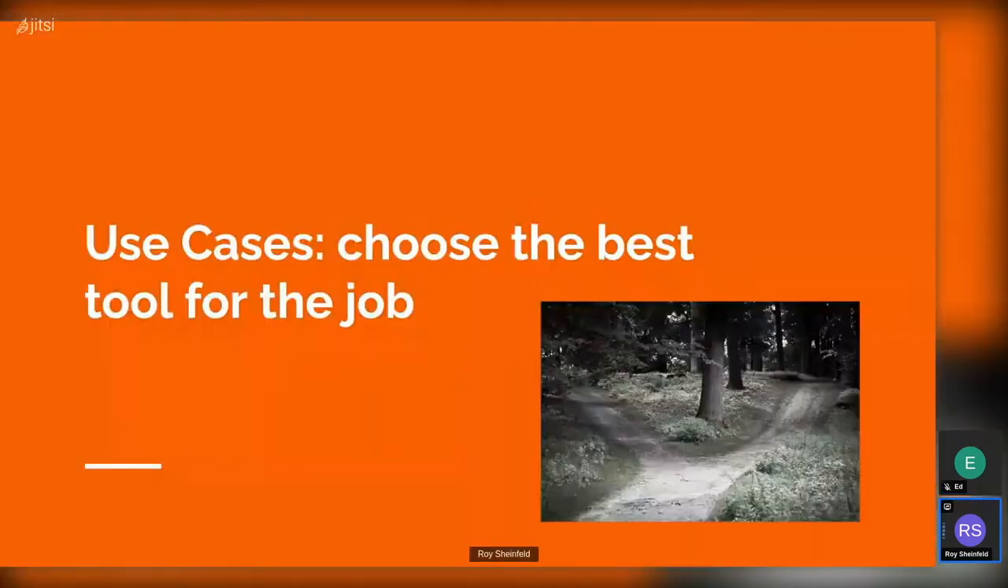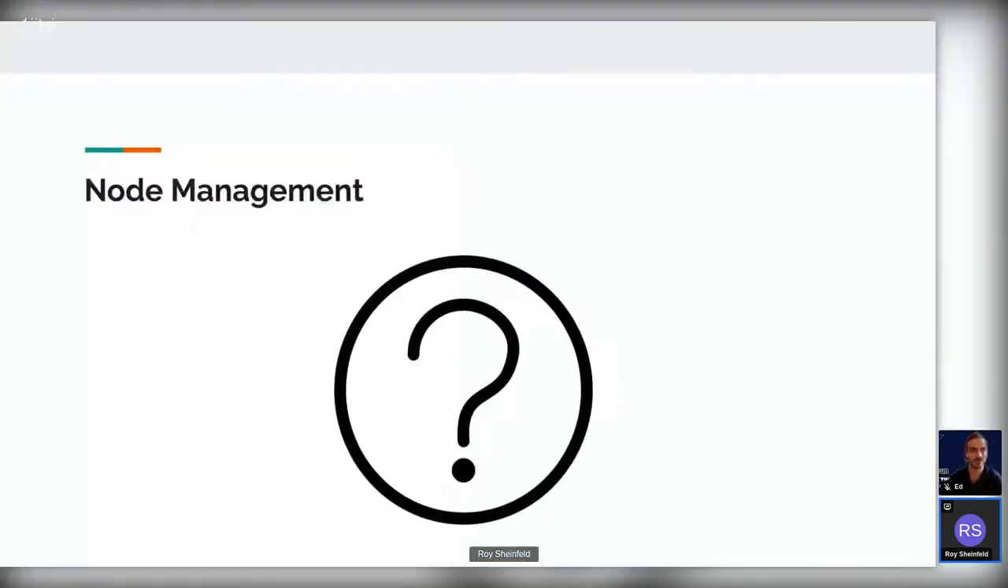So just to wrap up the presentation, I'll give you some use cases, and you can tell me, based on the use case, which web integration tool you would use in order to implement this use case. We'll start with the easiest question. If you want to provide a node management service, which of the interfaces that I covered would best suit this use case?